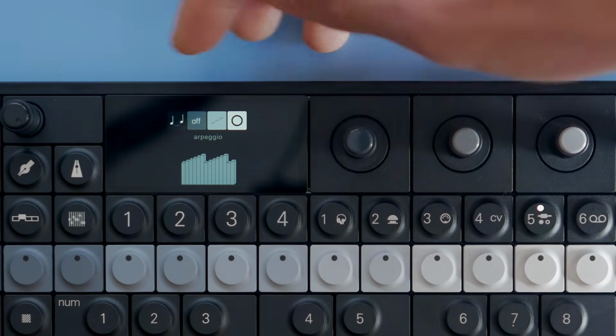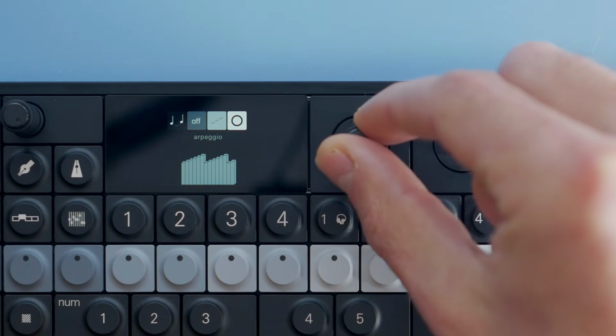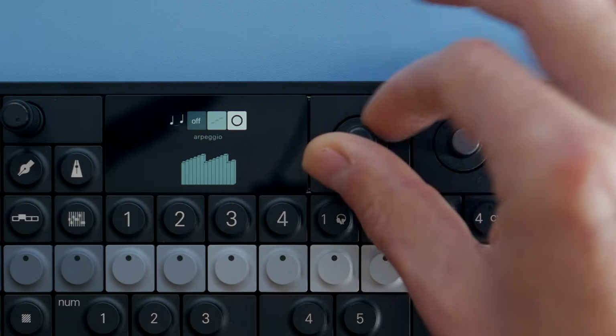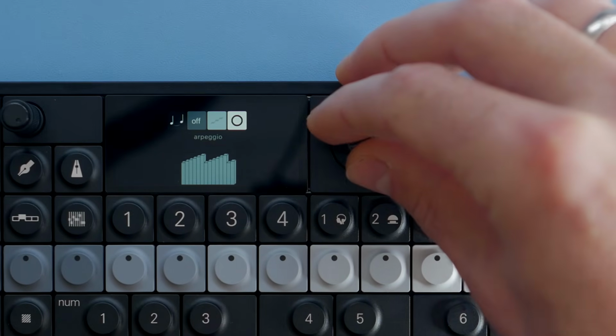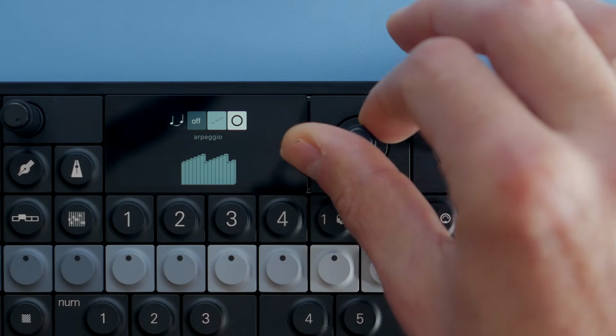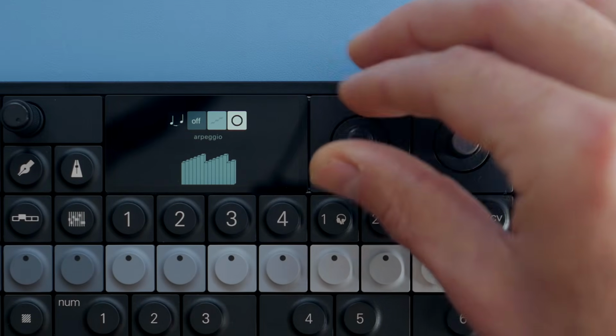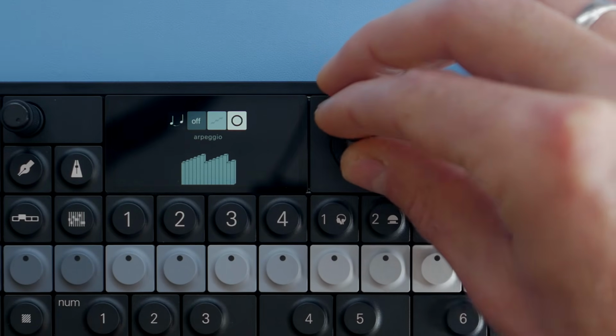Okay, here pressing Shift and turning this knob, we have the note length within the sequencer, so all the way counterclockwise short notes and all the way right, they're gonna be held. Let's make it quite short.